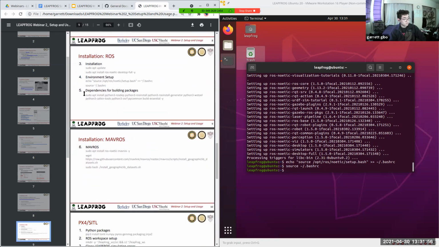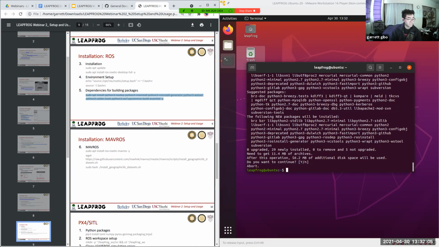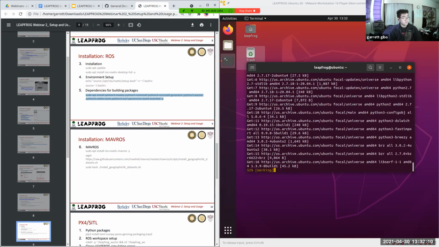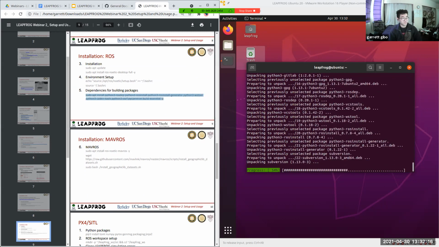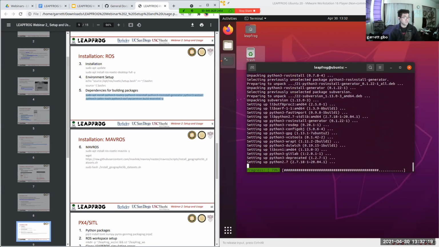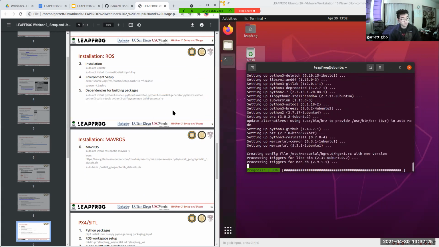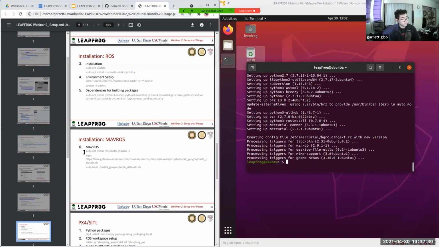All right, so we've got more packages to install. This next set of building packages is what's going to allow you to actually build the ROS packages. It's kind of weird that these aren't included by default, so it's just something additional that we have to include. And then the final step here is that we have to install MavROS, which is a separate ROS package that allows us to connect PX4 and ROS together.